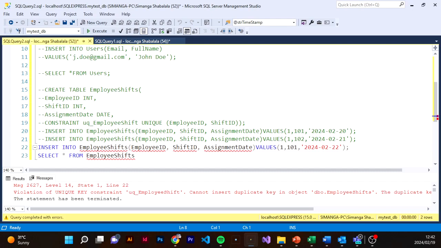So the unique constraint is essential for ensuring that data is unique in SQL Server, and it can be applied to a single column or a combination of columns to prevent duplicate entries. This constraint is particularly useful for maintaining the integrity of data in the fields that require uniqueness, things like email addresses, usernames, composite keys, social ID numbers, and etc.